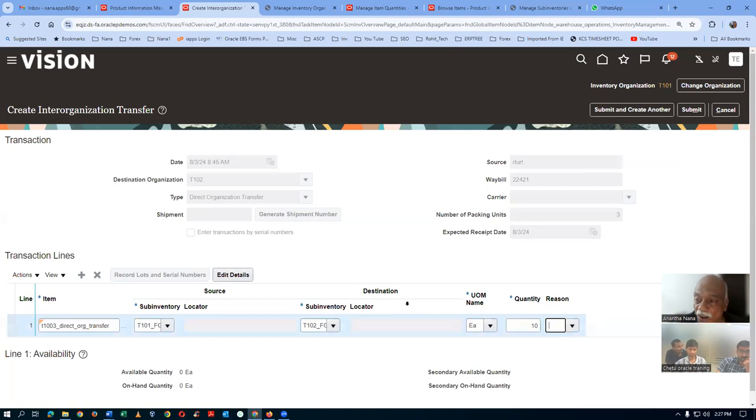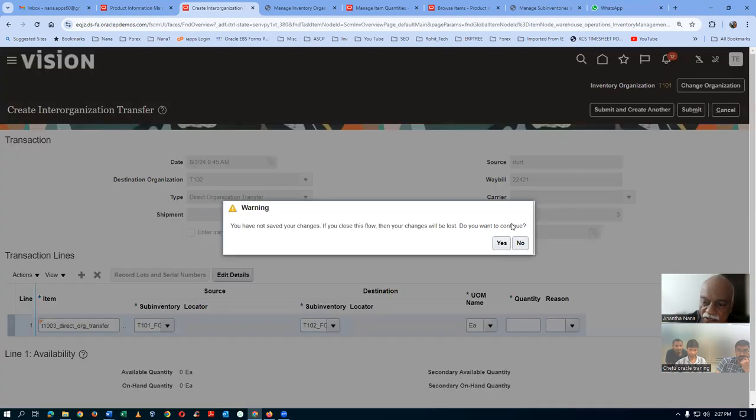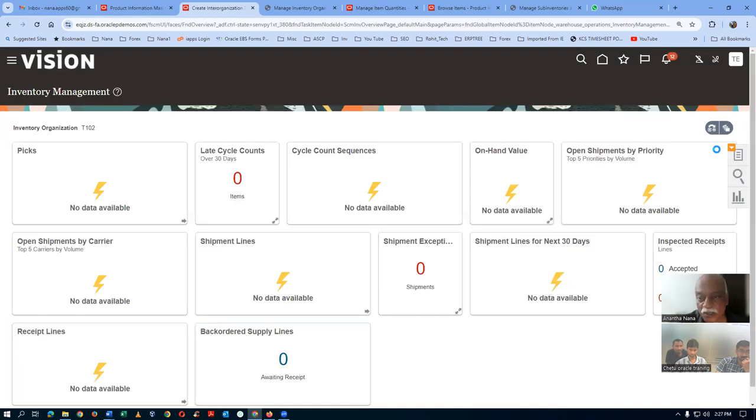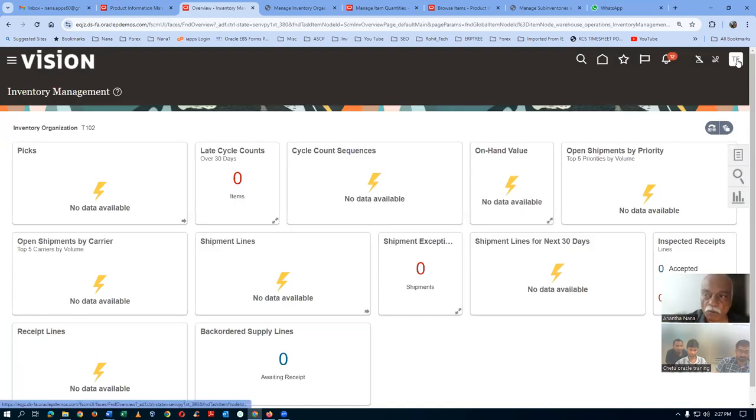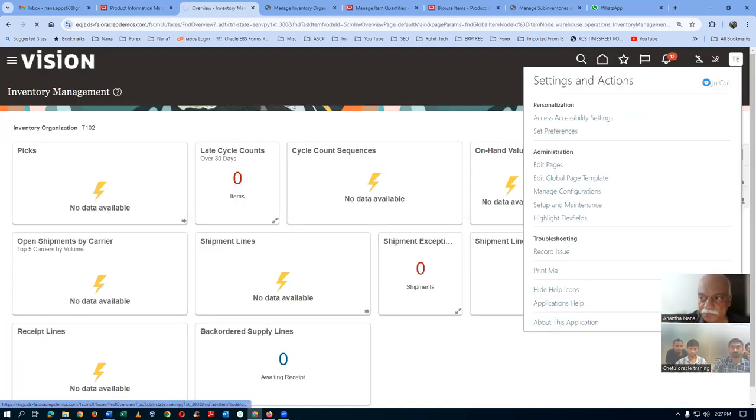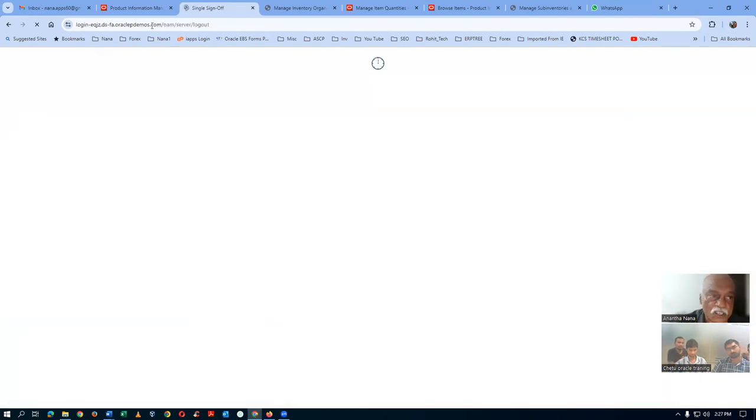You have to log out and log in. Clear? Whenever your setup is not sensed by the system, you please log out and log in. Fine, give a cancel. Log out and log in. Now the system will sense the change. Sign out and sign in is the best practice whenever your setup is not sensed by the system.